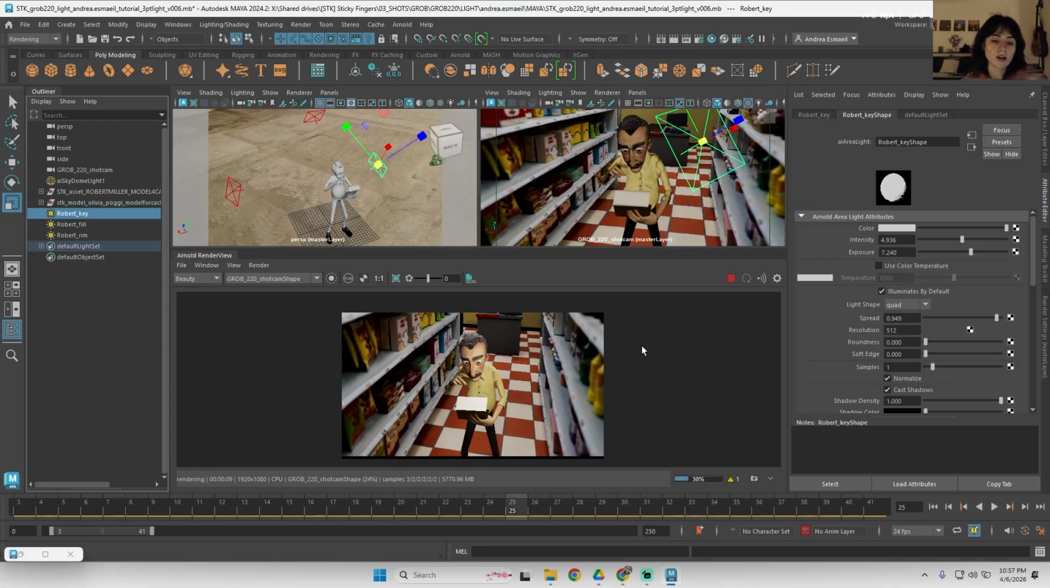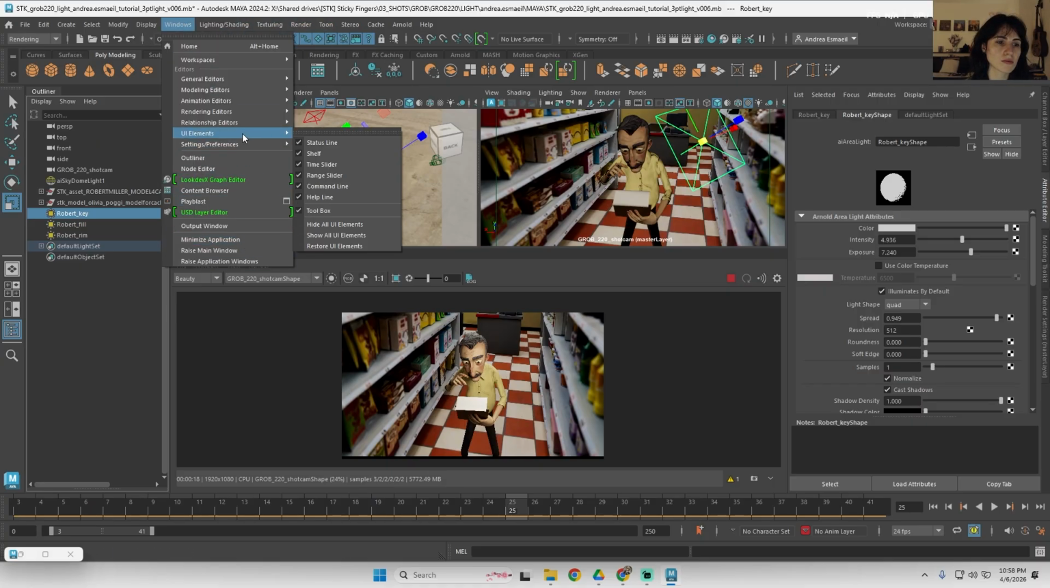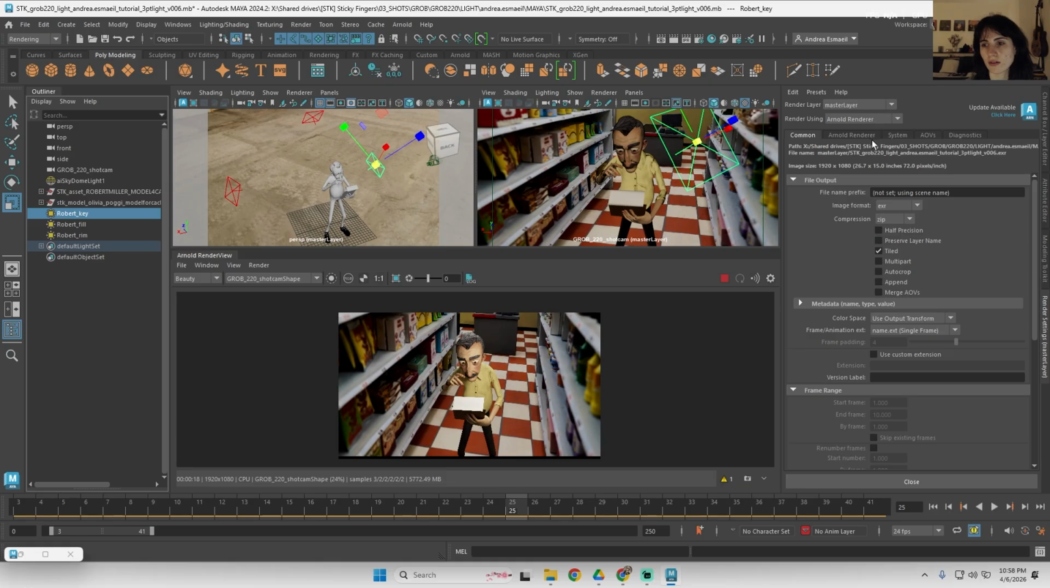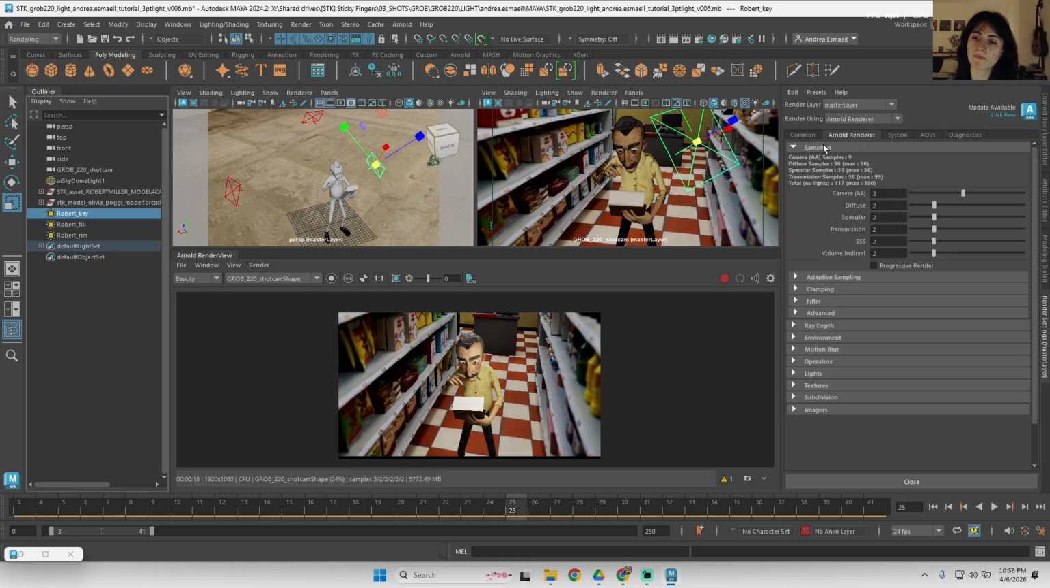It helps mesh everything together a little bit and kind of blur the division of his mesh and the background. So go to your render settings. So you go to Windows, Render Editors, Render Settings, and I dock it right here. So it's very useful to have it here.